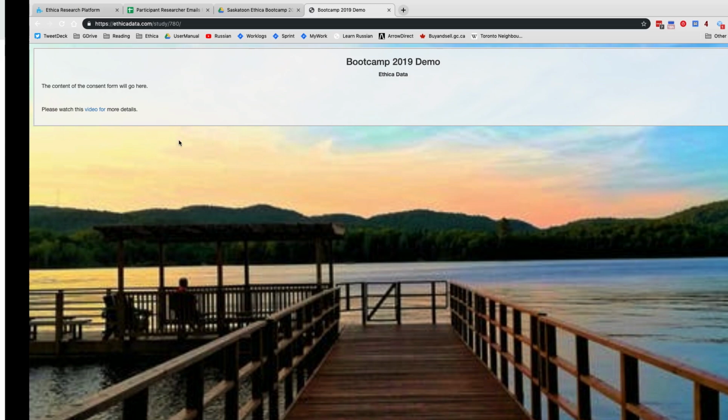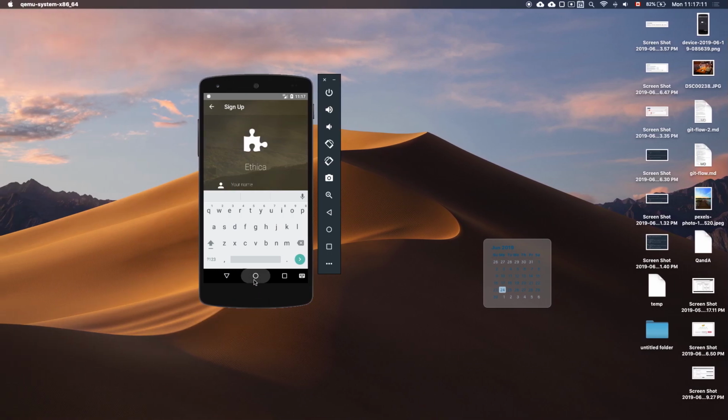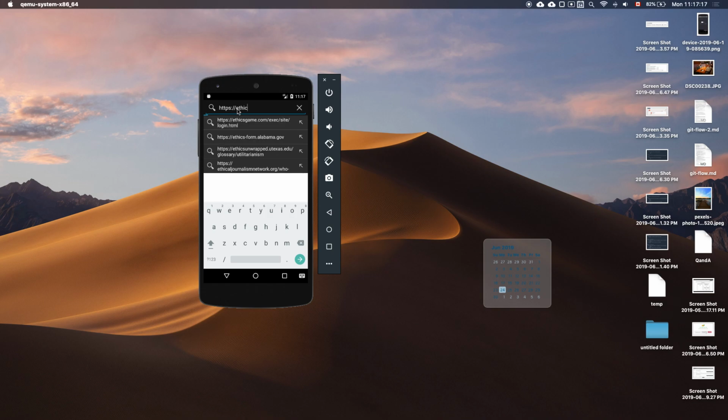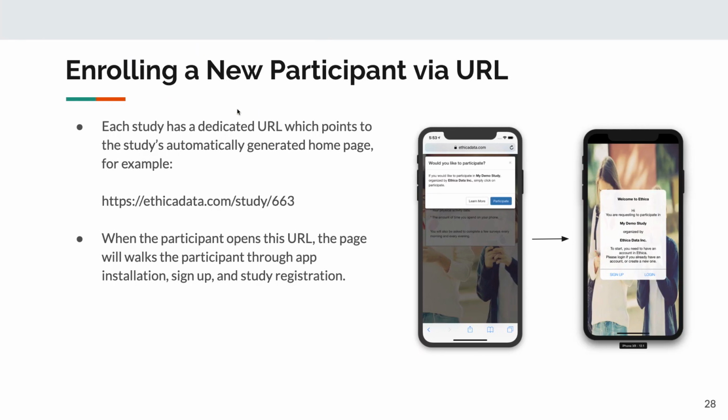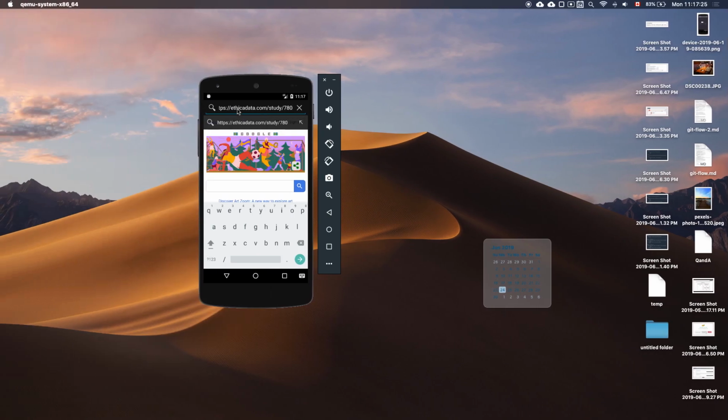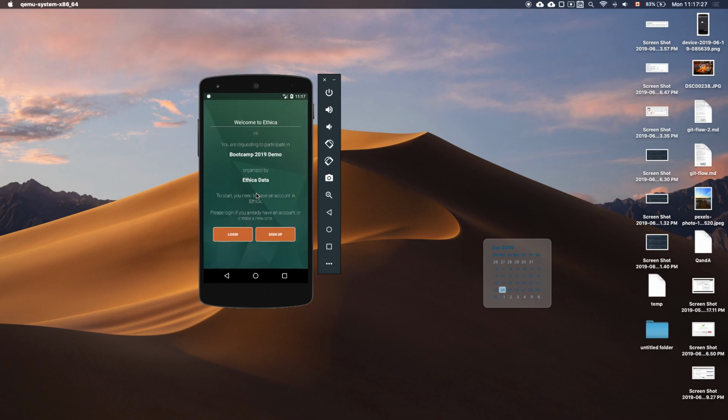I think I can do it here. I can just come here, go to the browser and type the address. What was the number? 780? Yeah, thank you. Because I have the app installed, when I opened that link, it automatically went to the sign up page here.